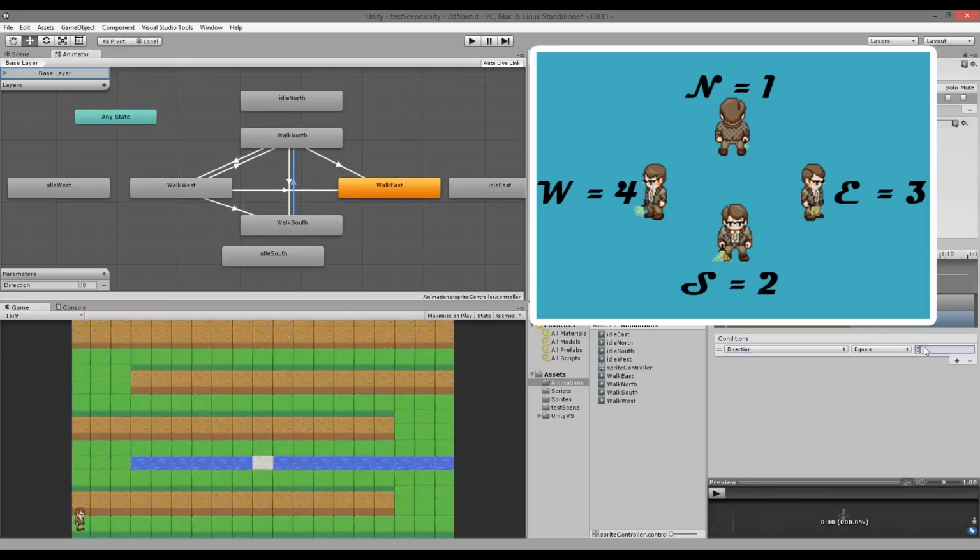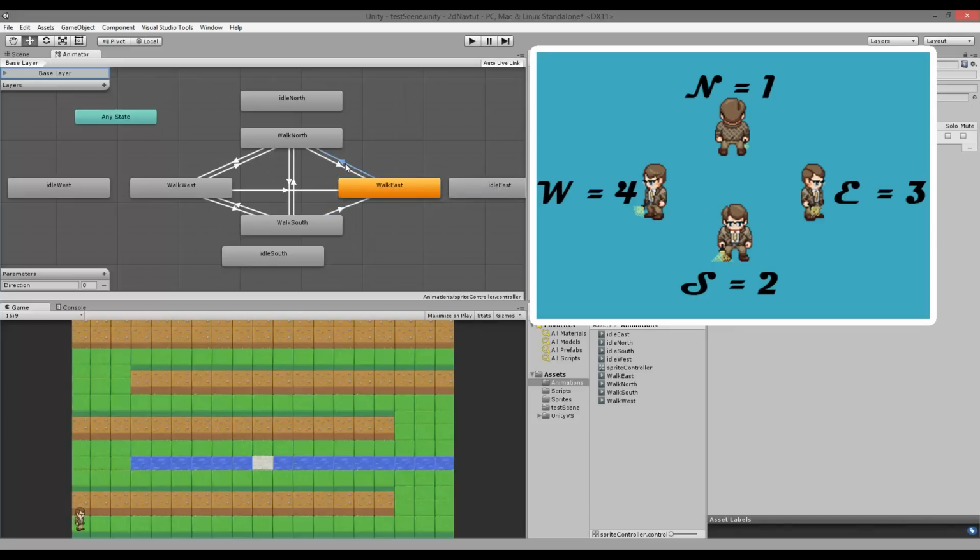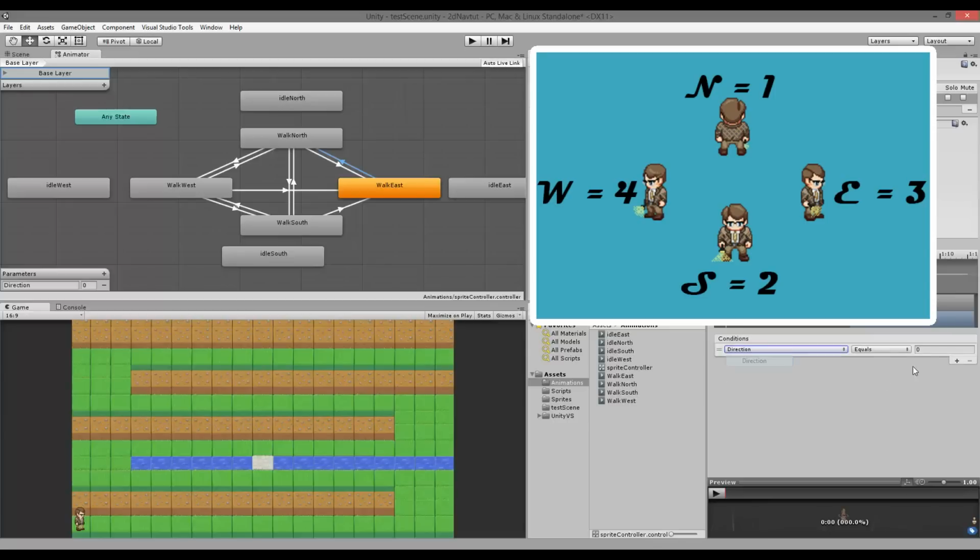Same goes from south. If direction changes to 1 when we're walking south, then we're going to walk north. If the direction changes to 4 when we're walking south, then we're going to walk west. And if it changes to 3 when we're walking south, then we are going to walk east. And we need the last one. We need to make the transition to north. South is 2. And west is 4.